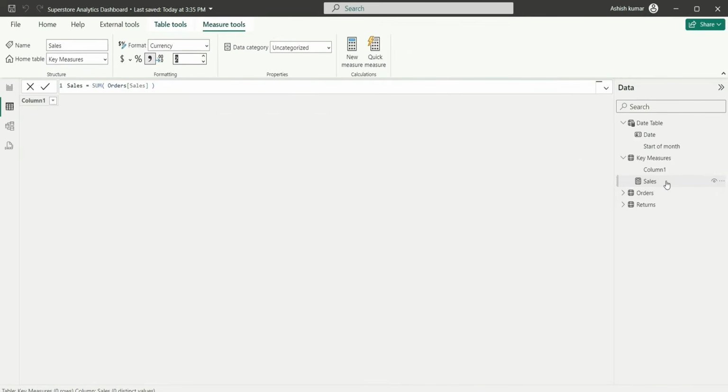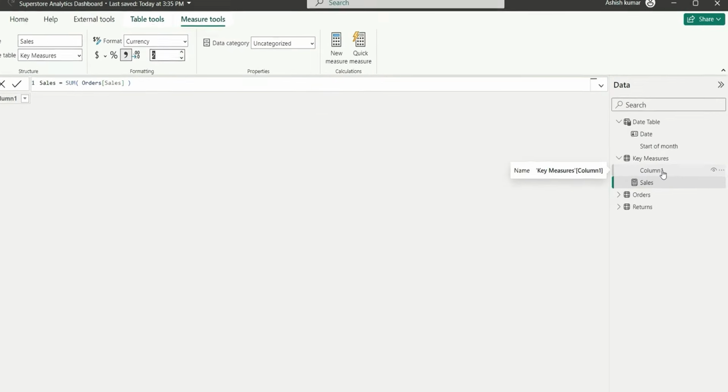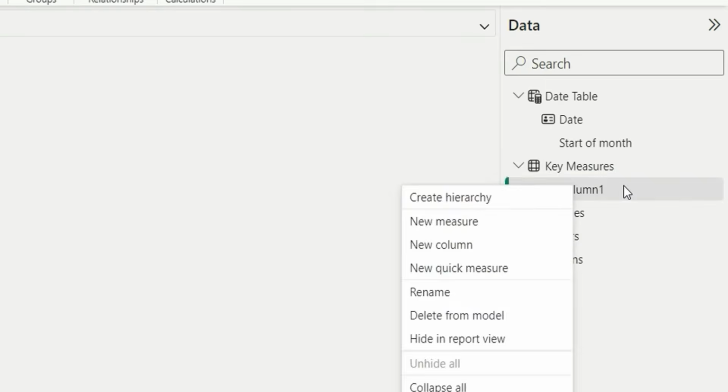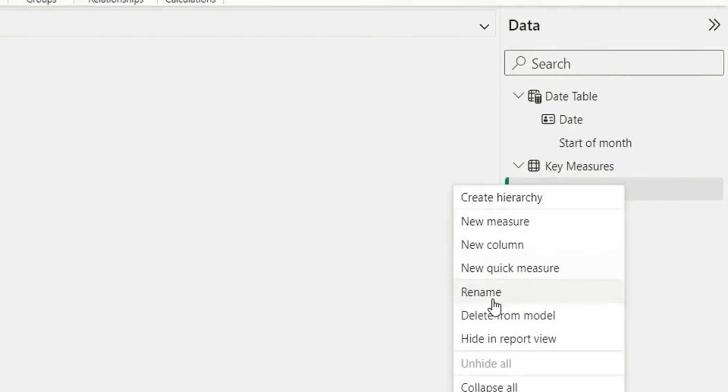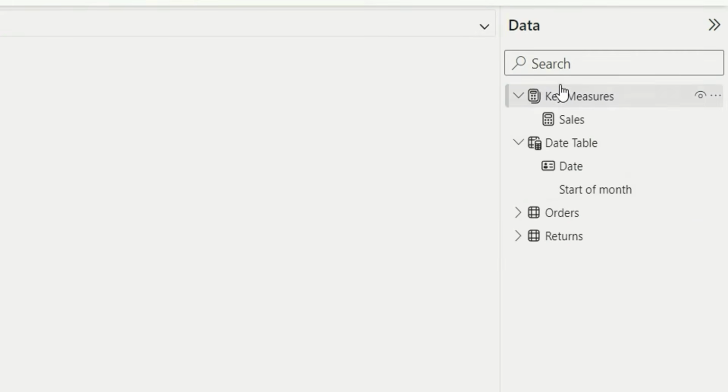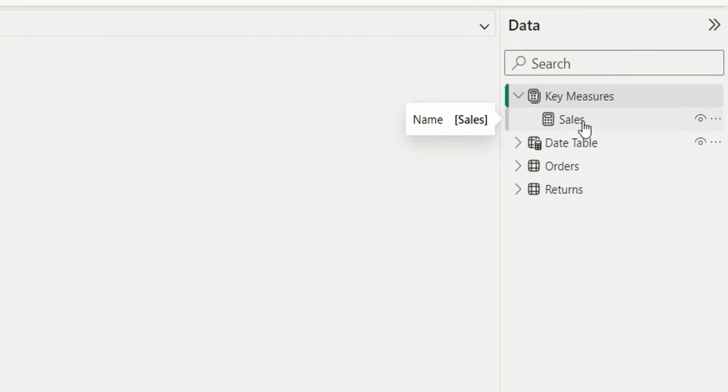So our first sales measure is created. Now we can delete this column 1 from this key measure table. Once we delete this column 1, the table will be recognized as a measure table, and it will be moved to the top of the table. See what happens when we delete this column. Once we delete, it's moved to the top and it is recognized as a measure table. Now we can create all our measures in this table only.